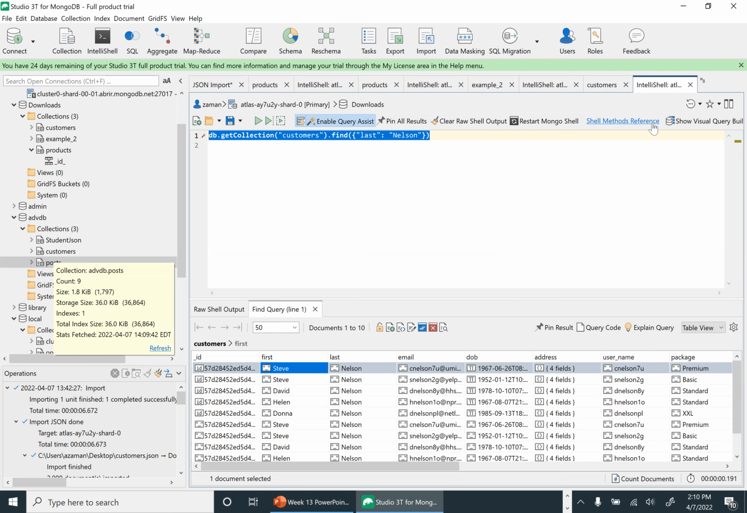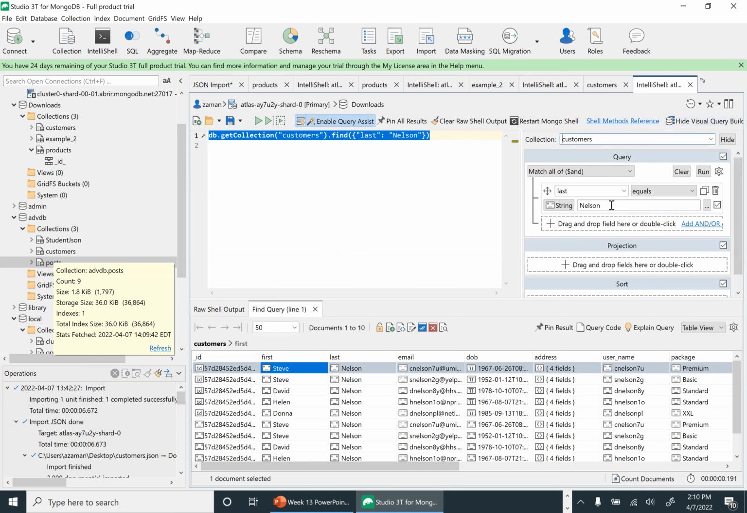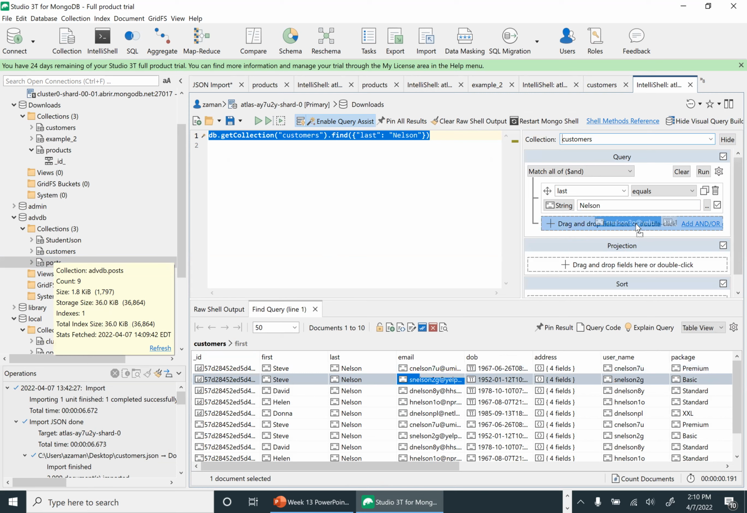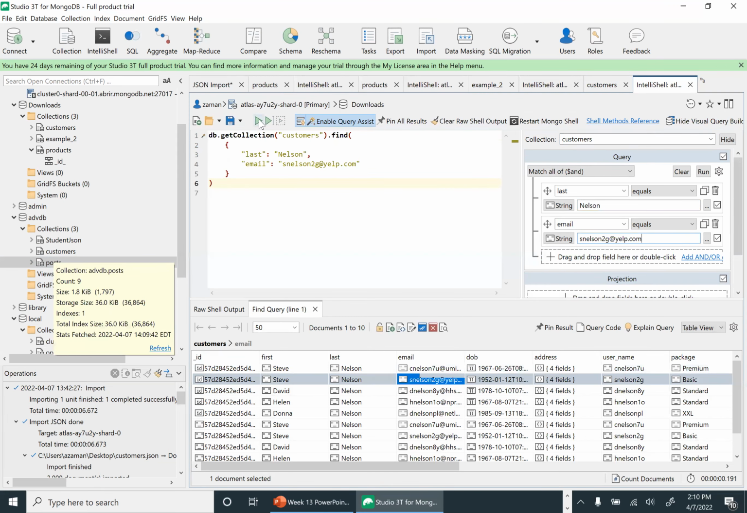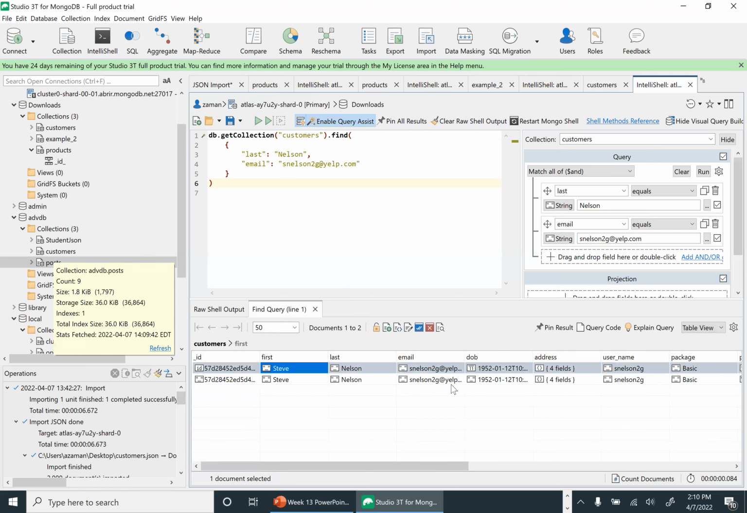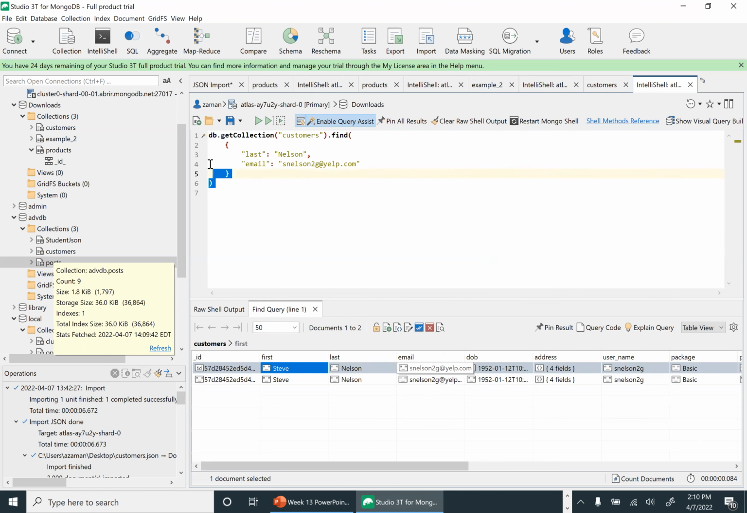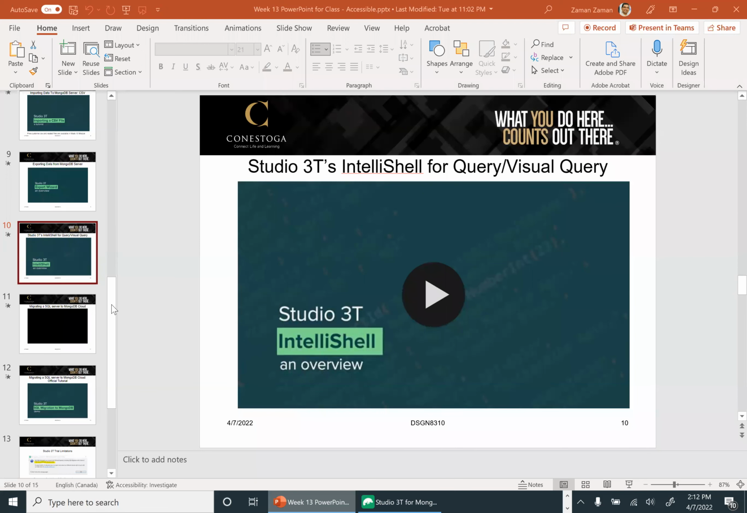Okay, let's try another one. Let's go in visual. Let's find Nelson and an email address. Let's try this query. So it is actually trying to find the last name Nelson and email. And you can see this query segment here without the GUI. All right, good. At least it looks like some. Resume recording.